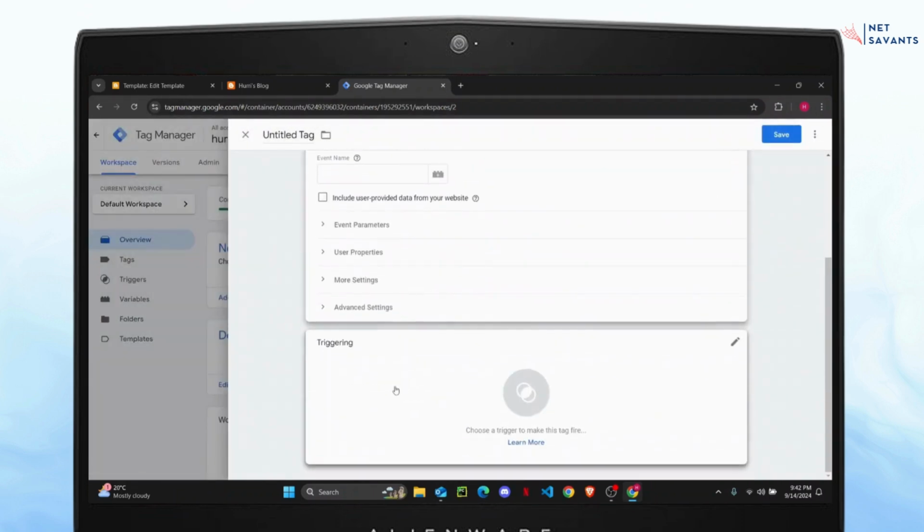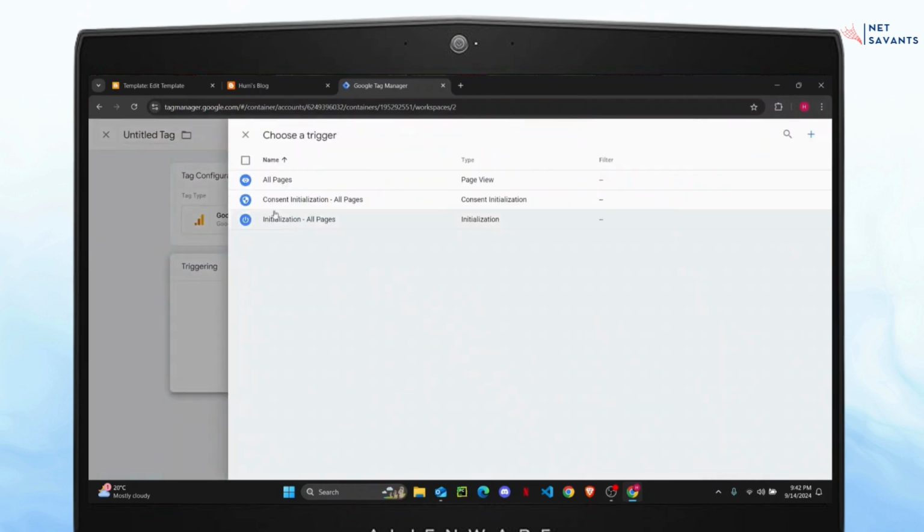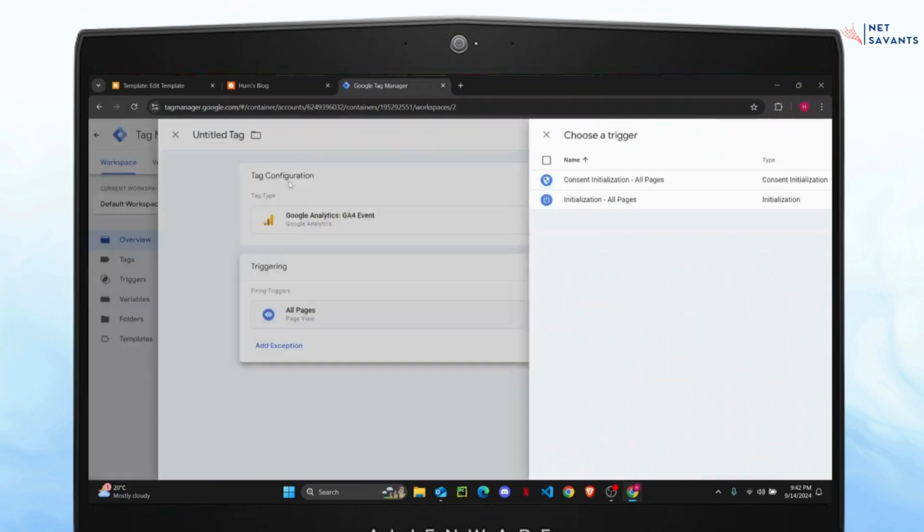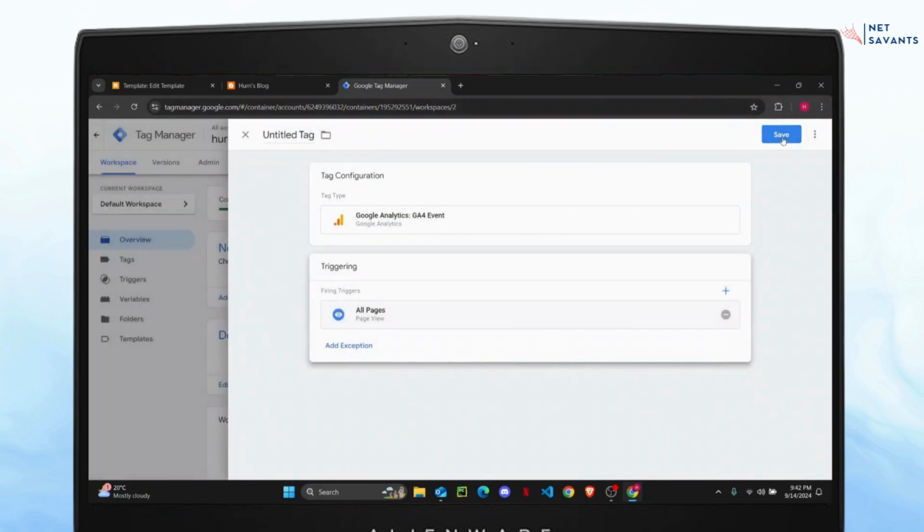And once you do that, just go to the second option, triggering, click on it and choose this first option, all pages, and you will be able to click on save, and then your Google tag should be added to your blog. So once you click on save, your tag should be updated and it should be added to your blogger.com's post.